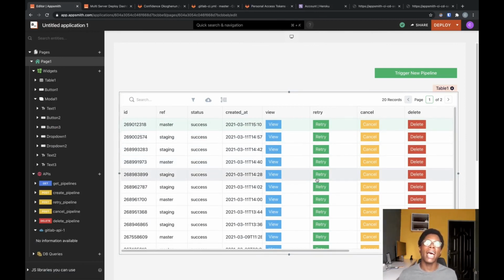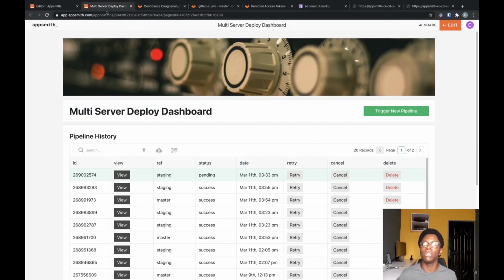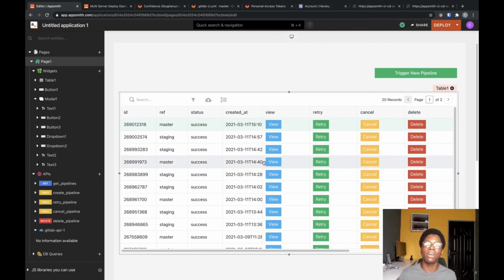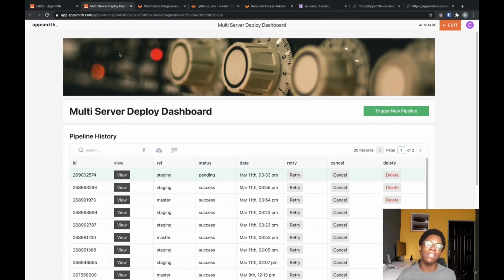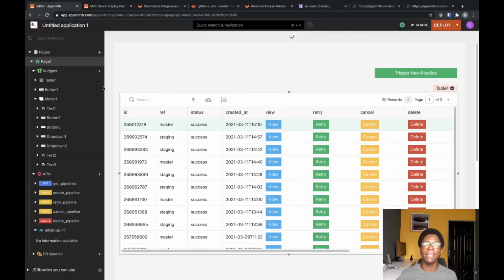So this is how we can easily manage our CI/CD workflow by creating a dashboard on Appsmith to manage the entire process for us. And we can see the dashboard we built here is quite similar to the finished product we have over here. I'm just going to take a moment to add some customization to make this look a little bit more appealing. But basically, what we have here is the same as the dashboard we have here, and everything works as expected. So in this way, you can easily manage your CI/CD workflow using Appsmith.